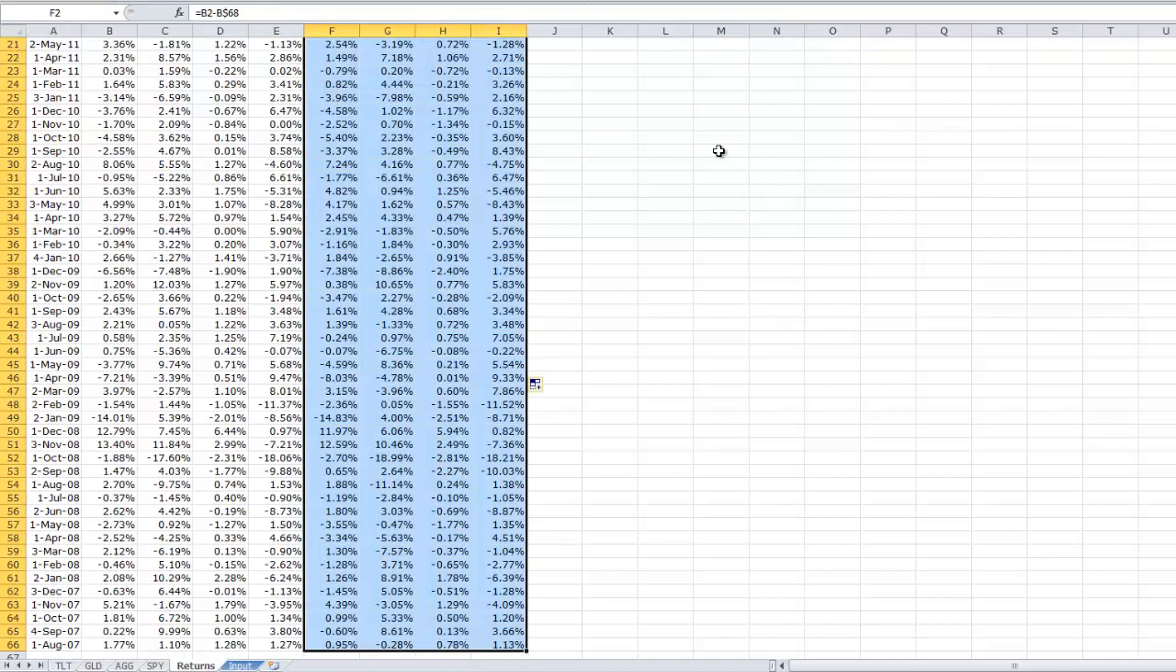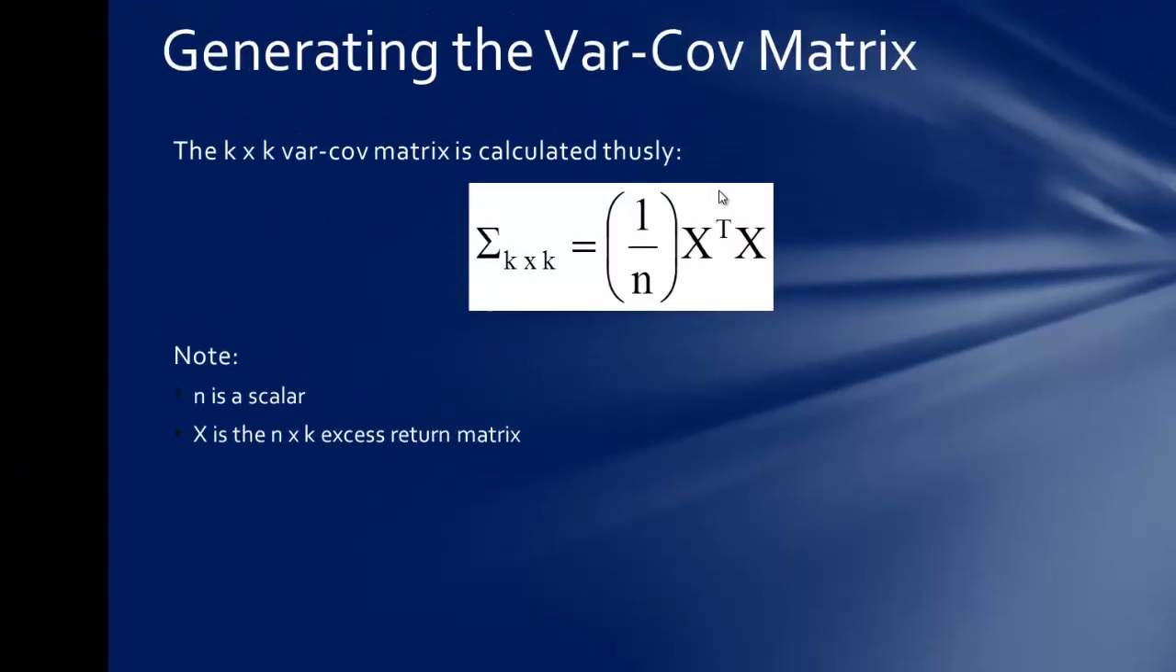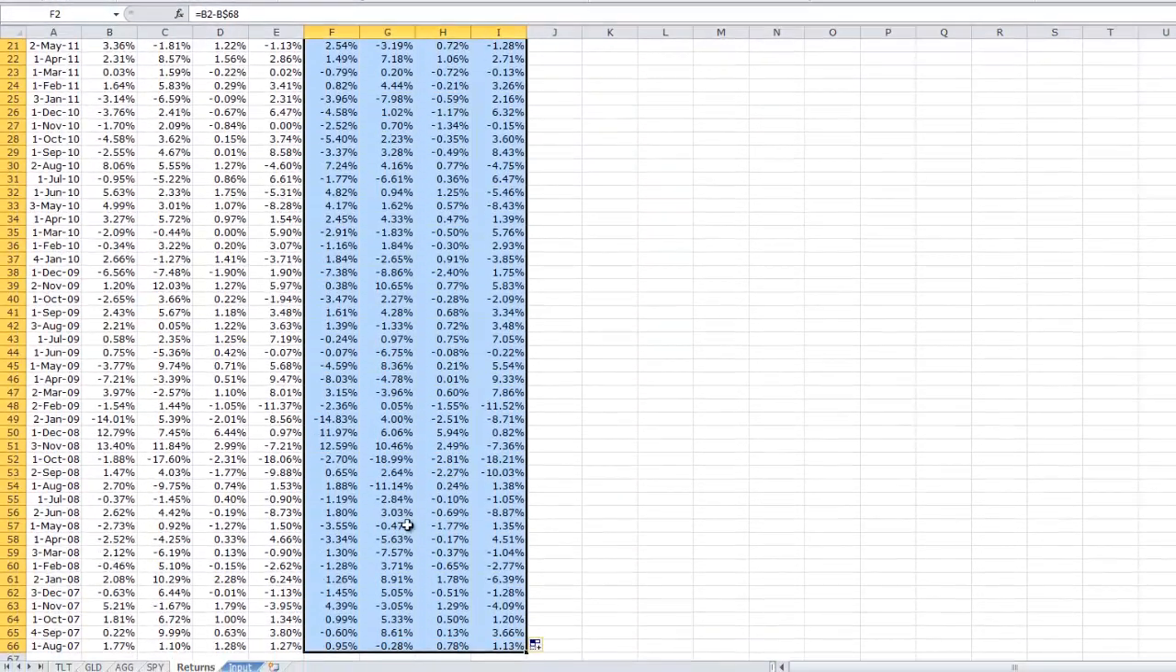Now this right here represents our excess matrix. That's the excess return matrix. That is the X matrix right here that we're going to need to calculate the variance covariance matrix. So in order to get the variance covariance matrix, we need X transpose X, and then we need to divide all the elements by the number of returns that we have.